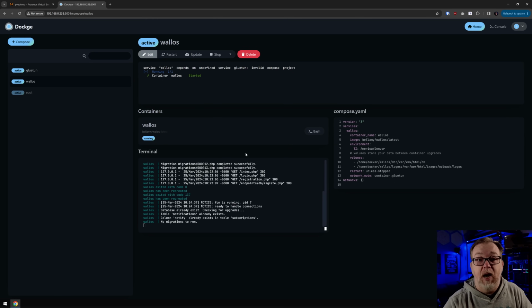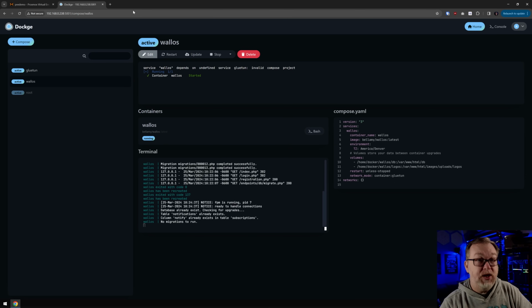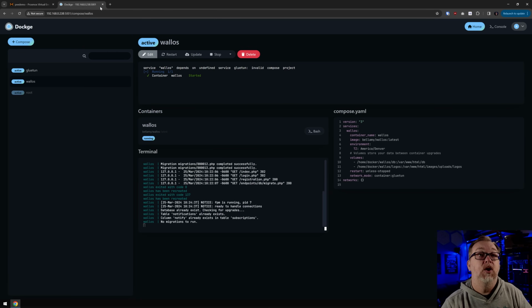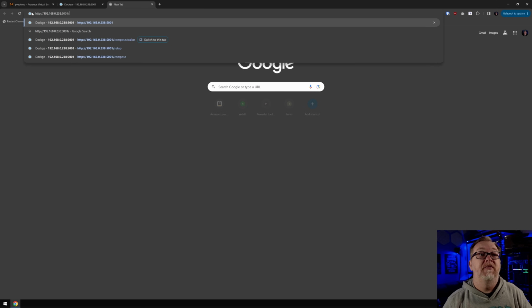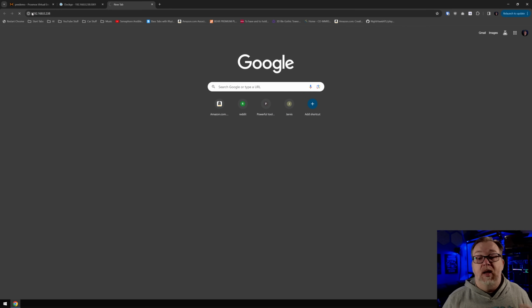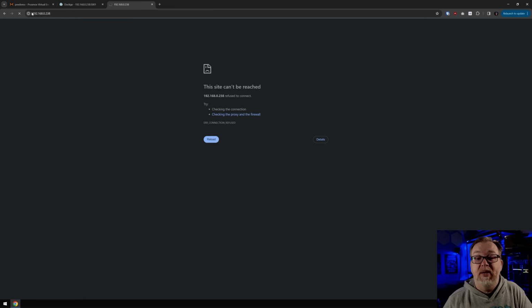So now we've got Wallace up and running. However, I don't believe it's actually going to work, because we don't have any ports on it, but let's find out. Port 80, nope, like so. Nothing. It's not going to give us any information because there's no networking set up presently.